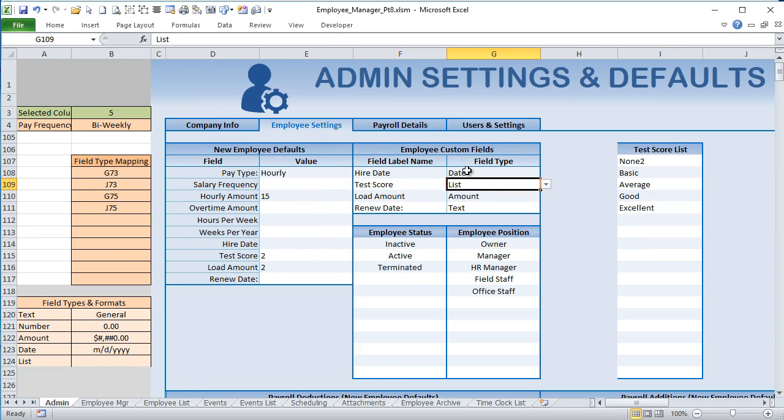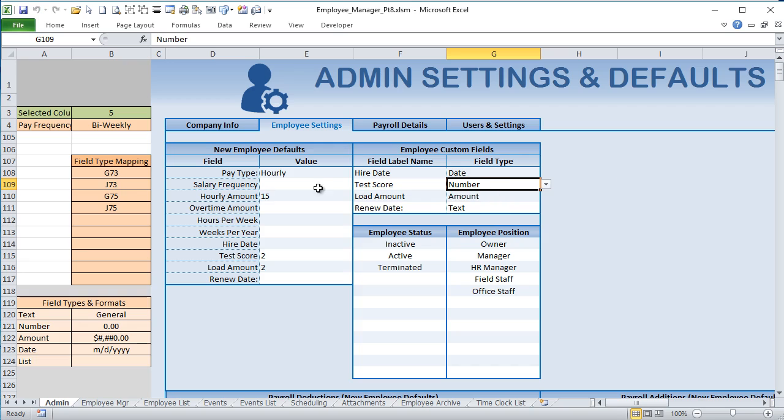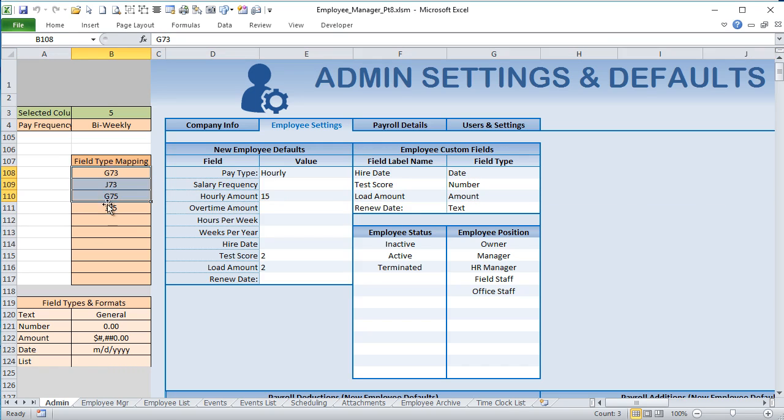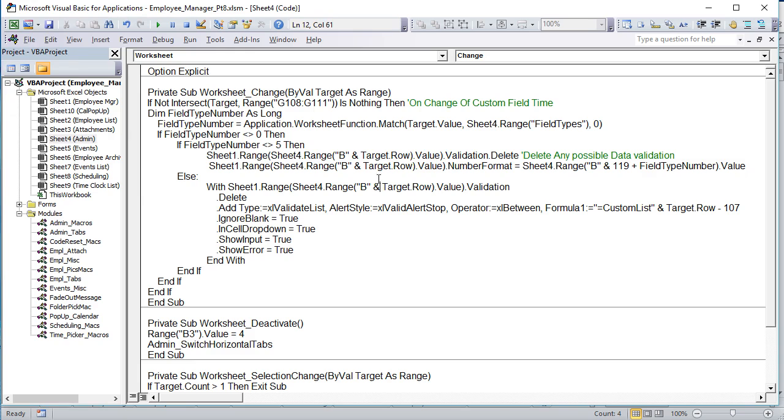So when we make a change to list, if I make a change here and change it to number, I'm going to look here and say, okay, the same row, column B. What cell are we making that change to? It's right here in column B, in the same row. So I know what cell in the employee manager to change. It's just another data mapping. So now we know what cell. The cell is in B and the target row.